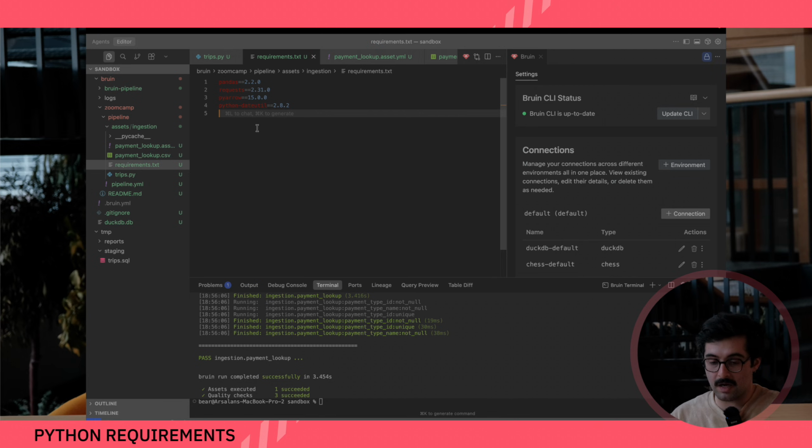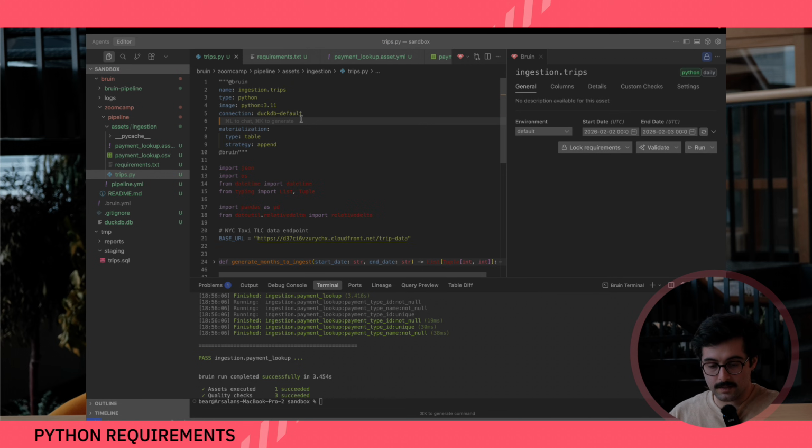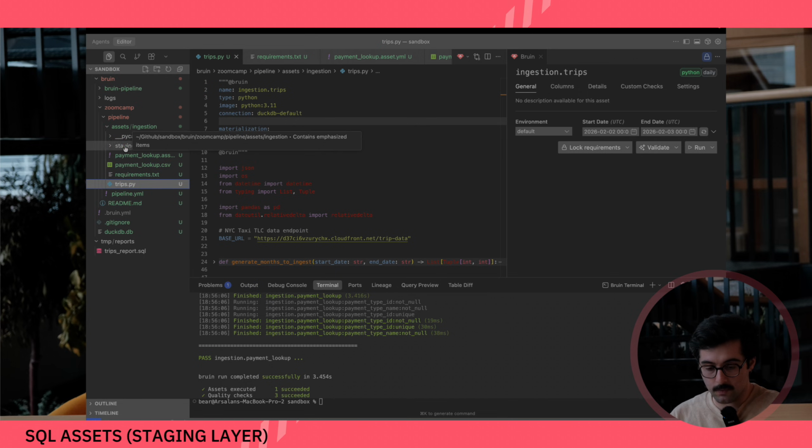And if different pipelines have different requirements, you can have that set up like this so that you don't install dependencies globally and you install them locally within the pipeline that you have. So now let's move on to the next step and bring in our staging assets. So I will just move the temporary folder that we had.